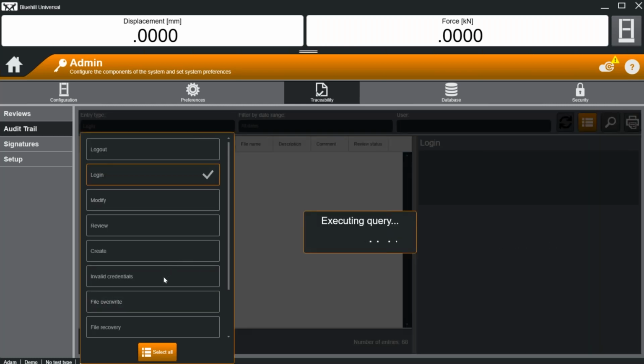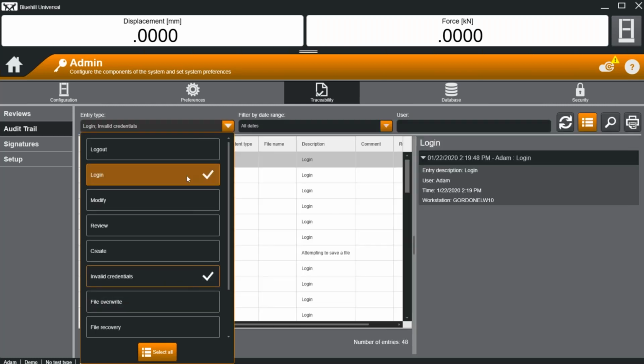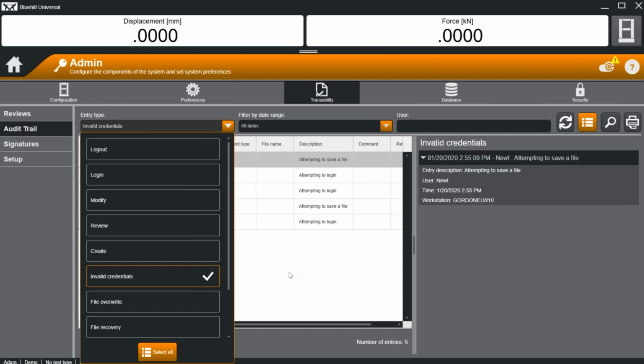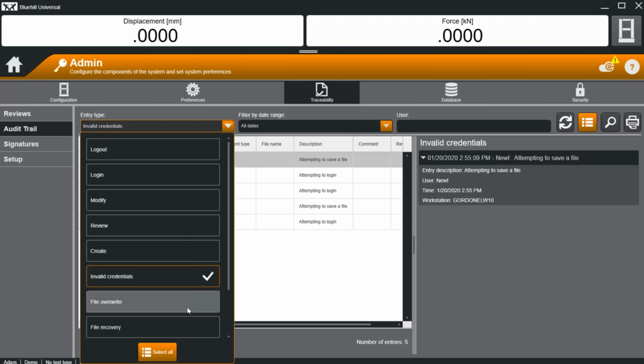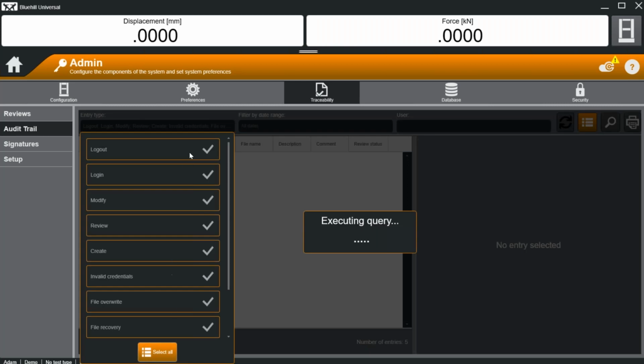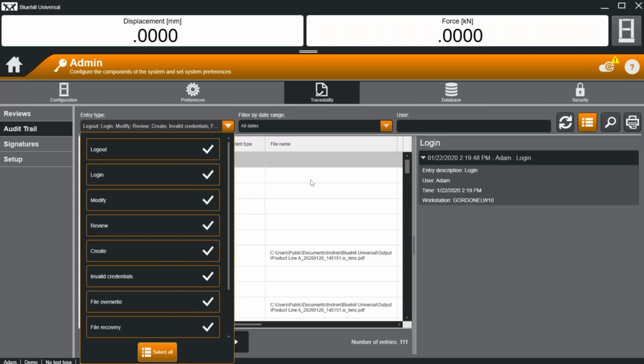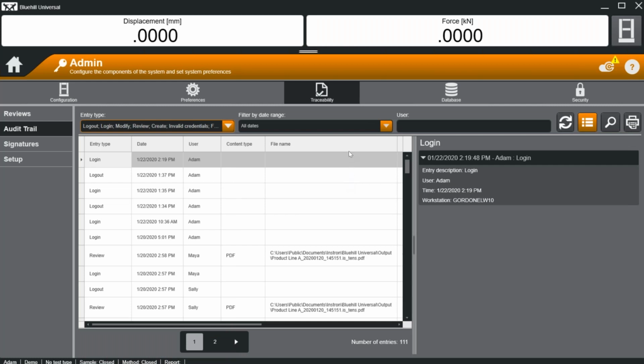Or maybe I want to see all the invalid credentials. So who's potentially maliciously trying to get into the system as someone else, to impersonate another user, or just when are people mistyping their password. That doesn't really happen that often here. You can see maybe Newt just forgot his password and someone made some mistakes. So you're able to filter information within the audit trail since this file can get quite long.